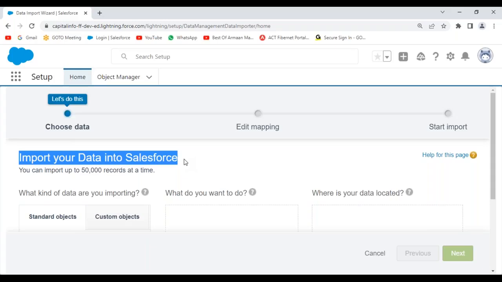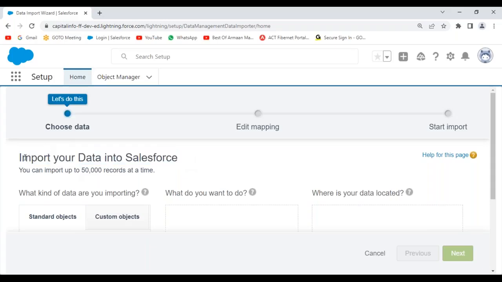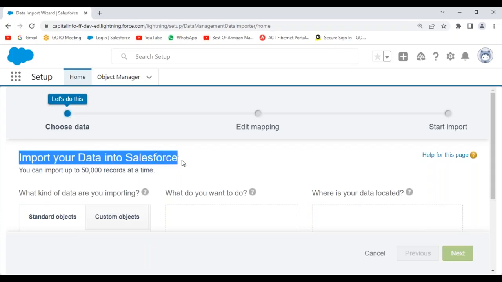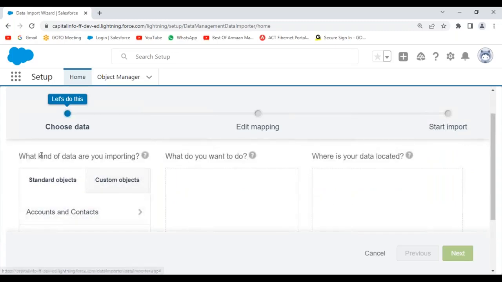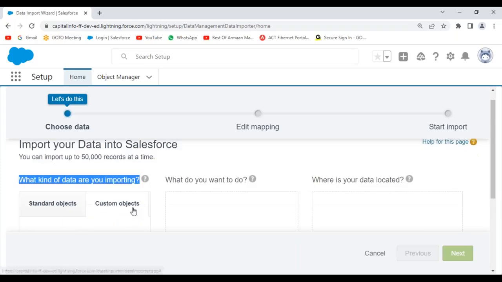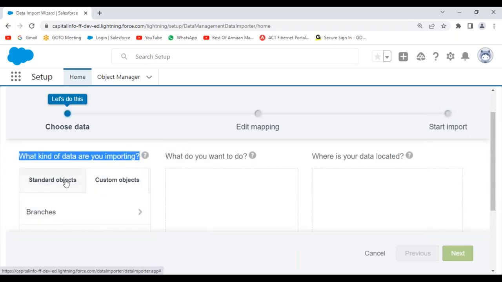Now, it indicates that you can import your data into Salesforce objects. It clearly says you can import up to a maximum of 50,000 records at a time, not more than that. Here you can select what kind of data you want to import, what standard objects it will support, and what custom objects it will support. It shows two separate tabs.